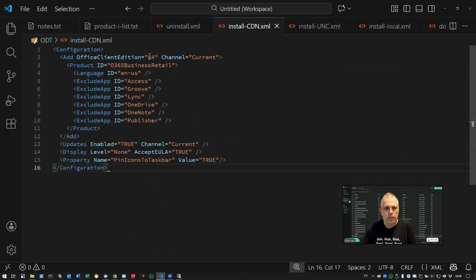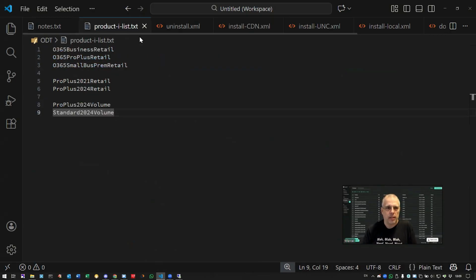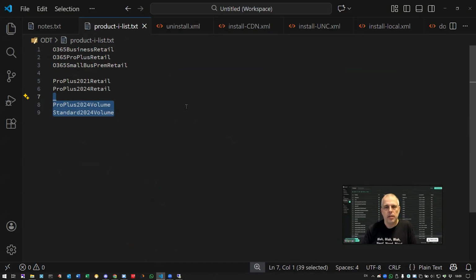You have the configuration tag where the client edition is specified, the channel, and the product ID, because not everyone is using the same product ID. There are several product IDs like Business Retail, Pro Plus Retail, Small Business Retail, and there are the volume licenses like mentioned here. The setup can download all the editions which are in retail or volume.